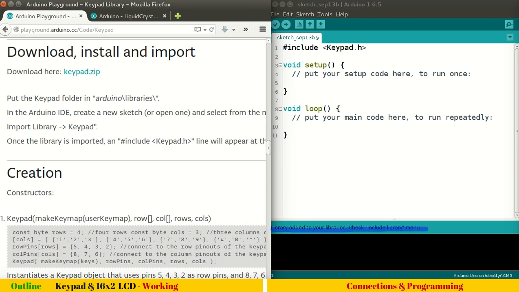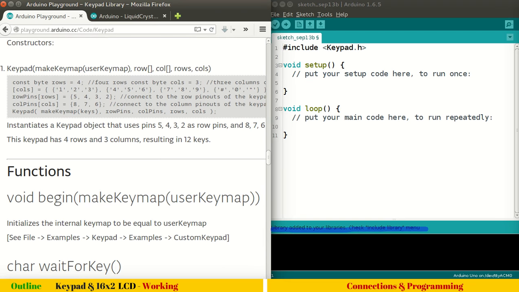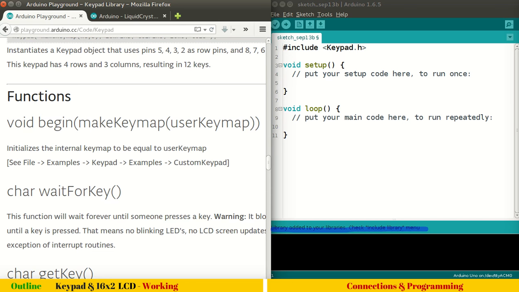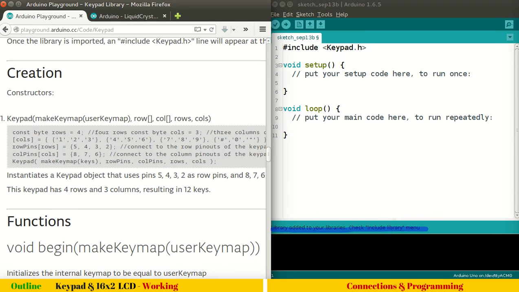Coming to the documentation, as I mentioned, you need not remember and you need not worry about the syntax of the program. You have to go through the documentation. The documentation clearly mentions the inbuilt functions this library provides: void, begin, wait for key, and so on. We will use them, but let us first find out what different constructors are required. So we have to create a keypad object, which uses the row pins and column pins. Let me maximize this window for a while.